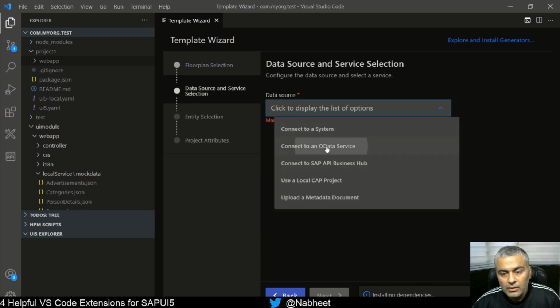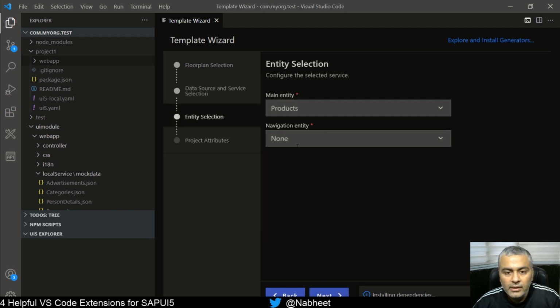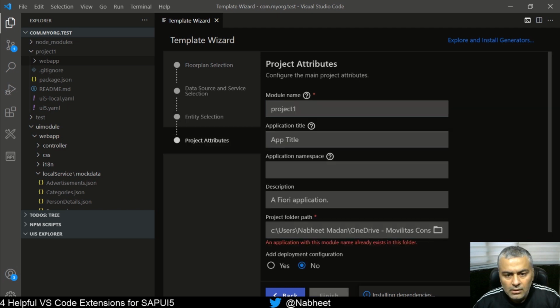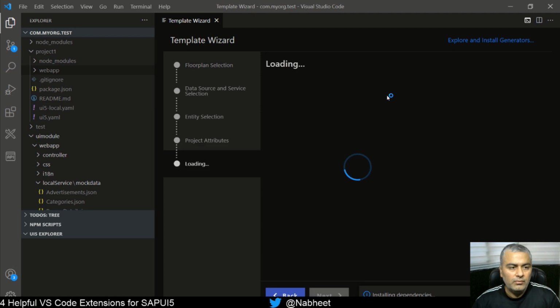I say connect to an OData service. There are other options also. Then I say next, I say main entity products, navigation is to categories, next, and let it be project 2. And what else do you need? You don't need anything, you just say finish, right? So it will create a Fiori Elements app which is also right there in action. You can develop it at a super fast pace.